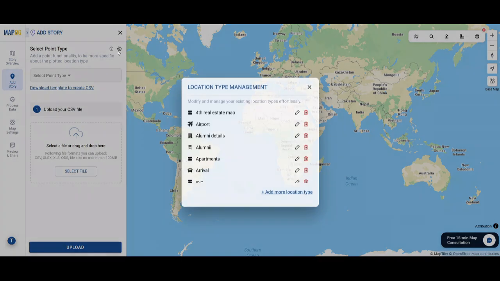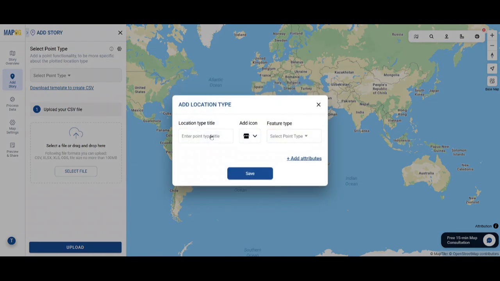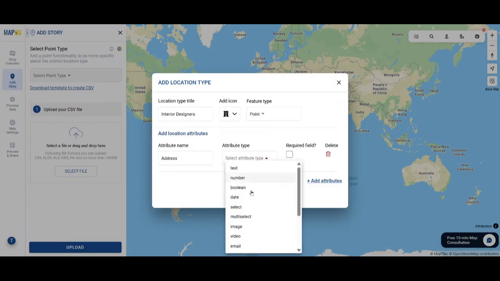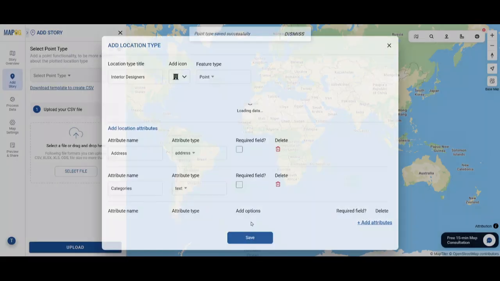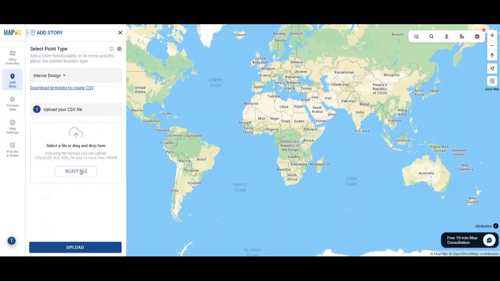Go to Select Point Type and create a location type called Interior Design. Select Point as your feature. Define your attributes, like project site and location, project status, and category. Then, upload your prepared CSV or Excel file.